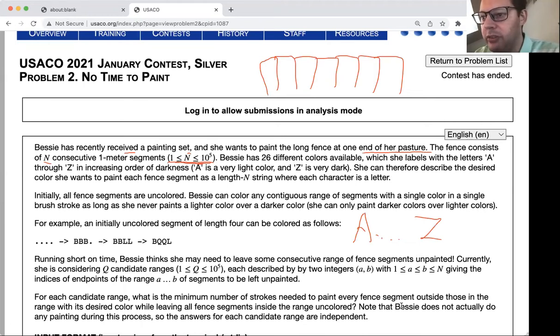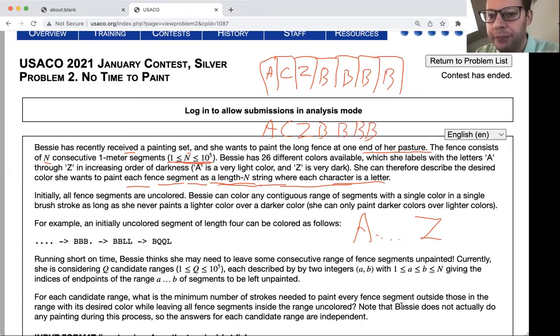She can therefore describe the desired colors she wants to paint each fence segment as a length N string where each character is a letter. Okay, so for example, if I wanted to paint this one color A and this one color C and this one color Z and this one color B, then I would just represent that with the string A, C, Z, B. If I have a long sequence of the same color, B, B, B, B, then this is just going to be B, B, B, and so forth.